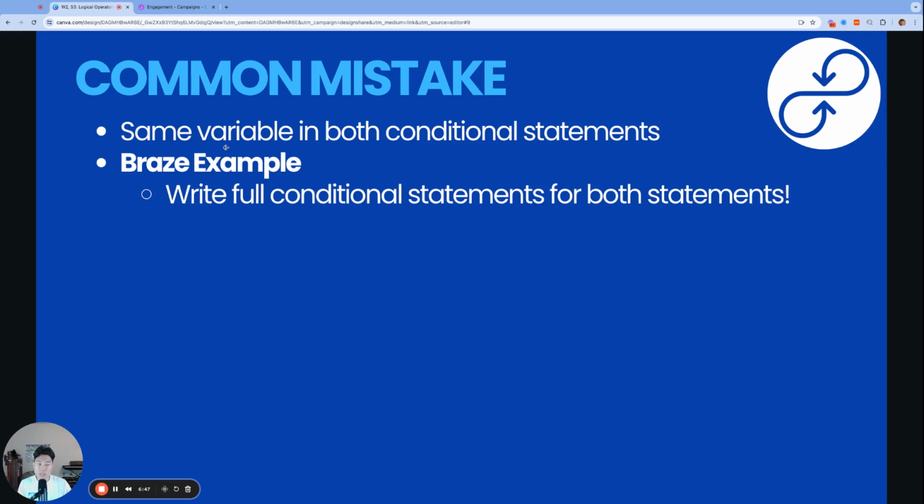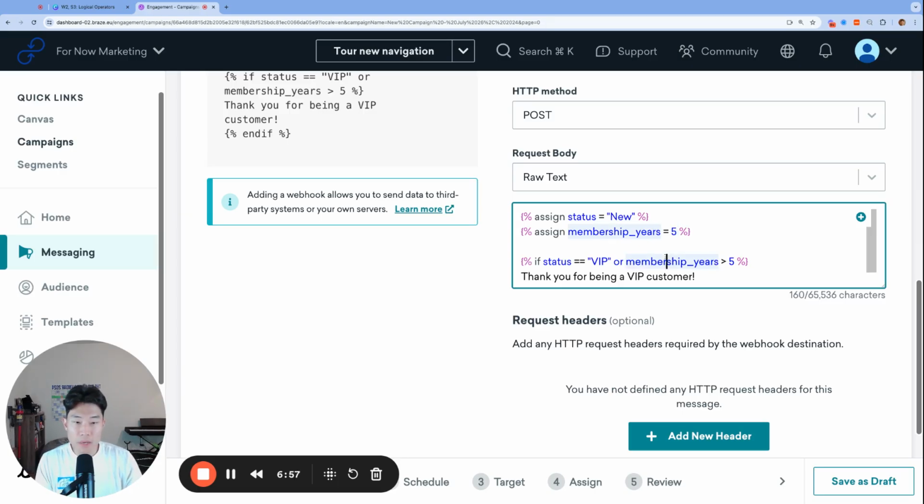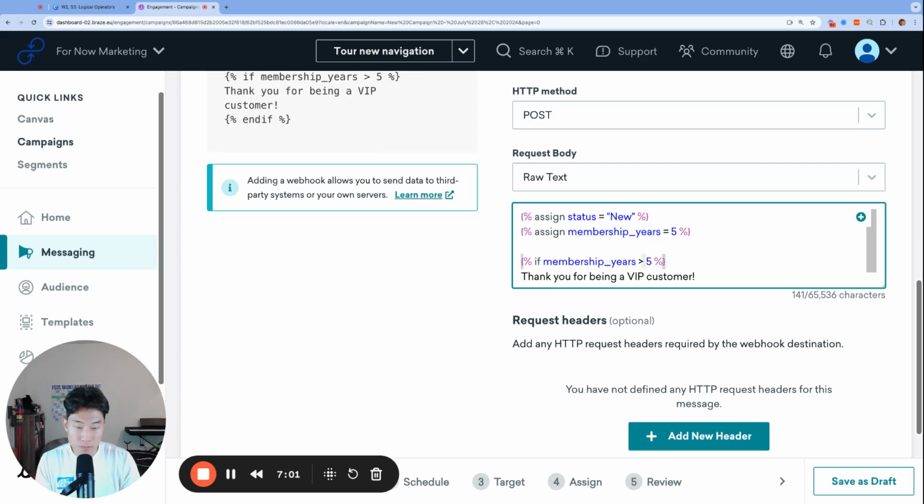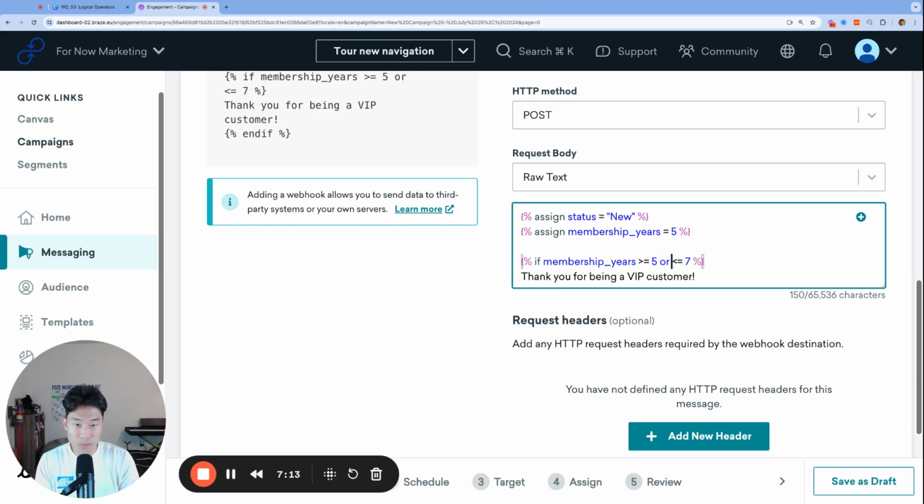We see this common mistake often when the variable we're comparing is the same variable in both the conditional statements. Here's a Braze example. Let's say we have a special message for those whose membership years is greater than or equal to 5 and less than or equal to 7. And intuitively, we may incorrectly write our liquid like this, because it reads nicely: if membership years is greater than or equal to 5 or less than or equal to 7.